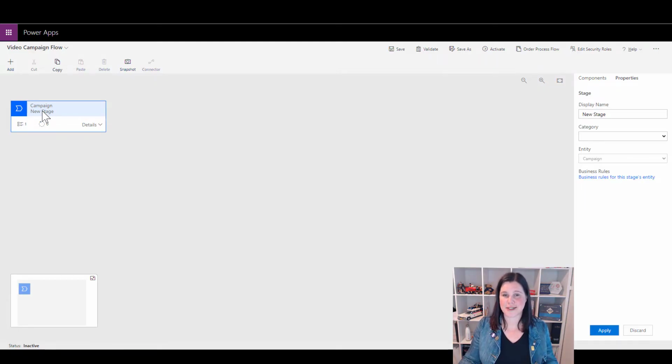When I click on that, you'll see what happens on the right-hand side there is it changes to show you the properties, and we can give it a name that is more useful than new stage. So in my video process here, I'm going to work through something nice and simple: plan, produce, complete. So we're going to call this one plan.